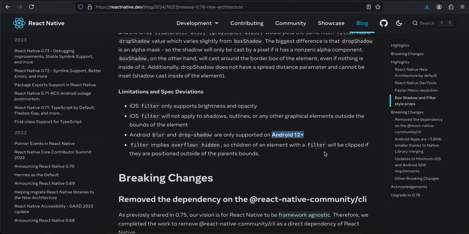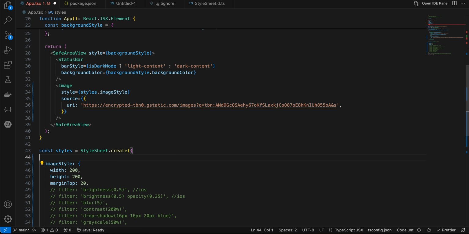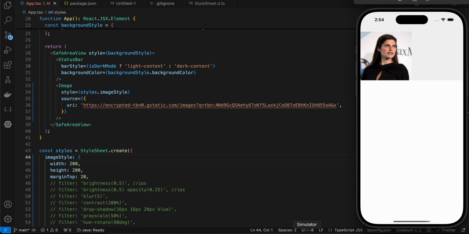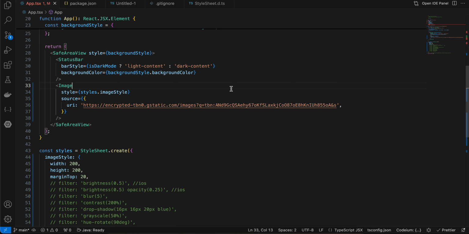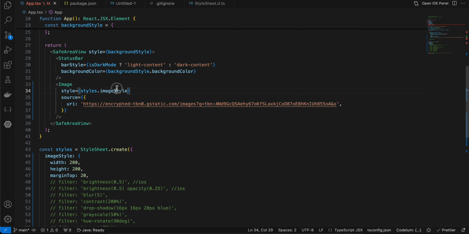First I'll show you the output for iOS, sorry, and it only supports brightness and opacity. So here you can see this is the output. Ignore the view at the top. I'll just remove that view so that you are not confused. Here you can see I have just one image, nothing special. I have applied some style: width, height and margin top.